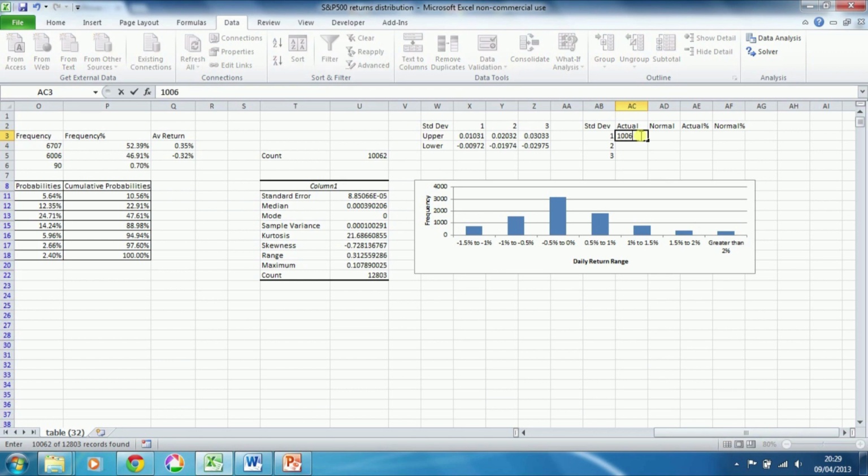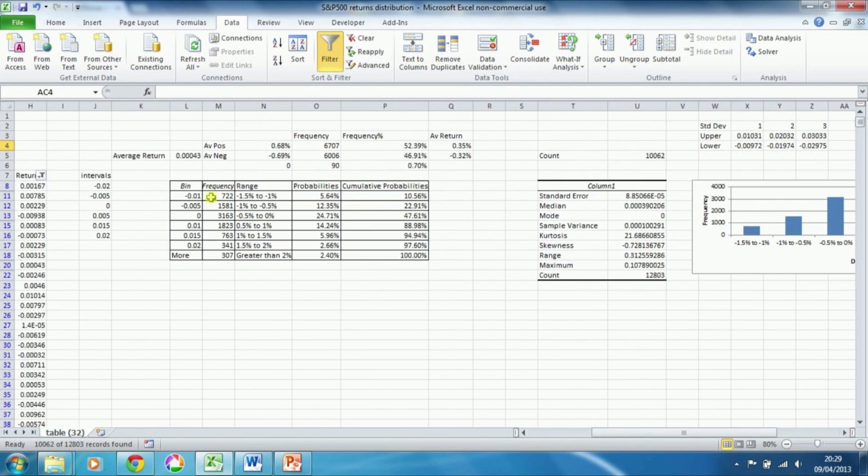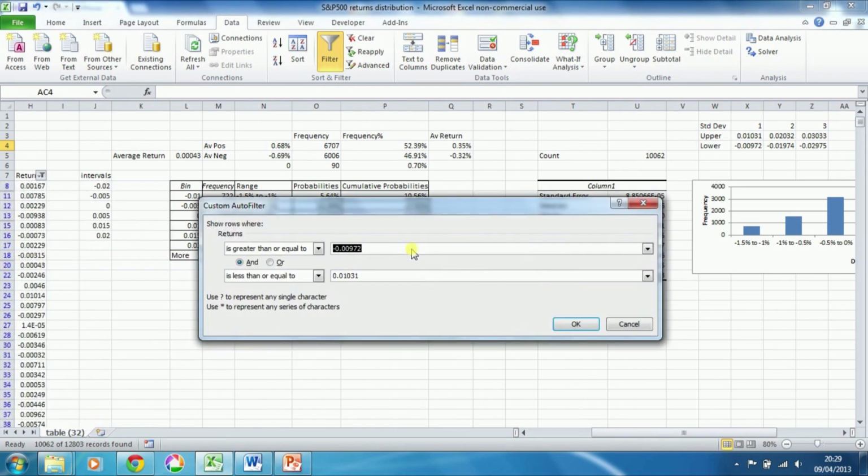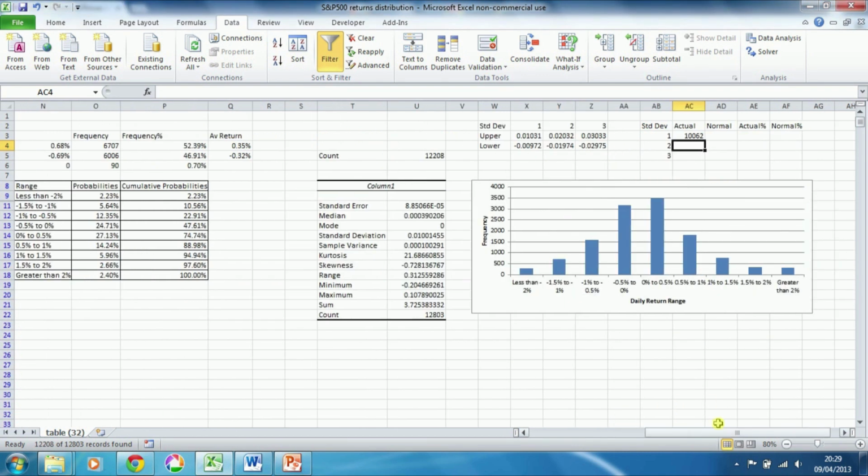And we do the same for the 2 standard deviations. So filter between. This time we're using these upper and lower bounds. So greater than 0.01974 and less than 0.02032. Filter. So that's 12,208. You can see that in cell U5. That's the count that changes with our subset of returns. So 12,208. And we'll do the same for the 3 standard deviations.